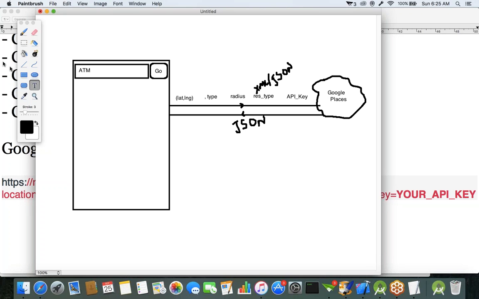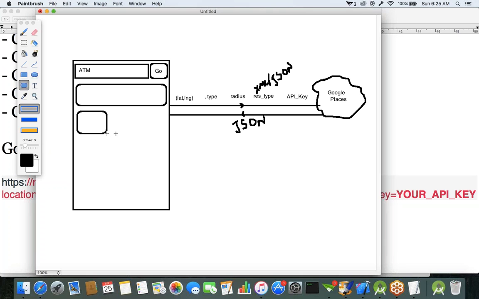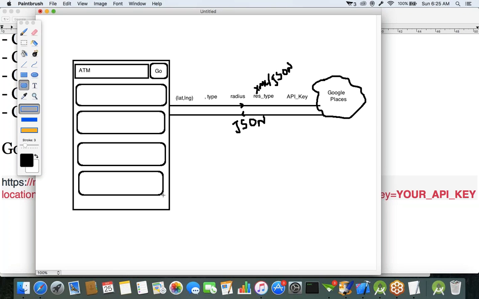And whenever the user clicks the Go button, I want to get the nearby places information and display that places information on top of a recycler view component.